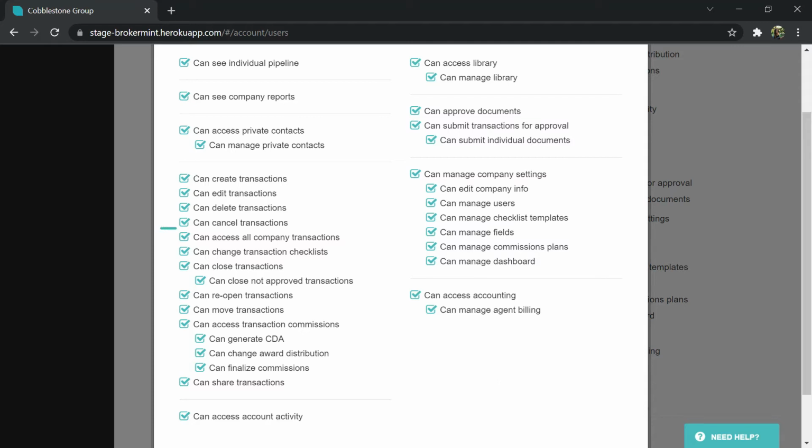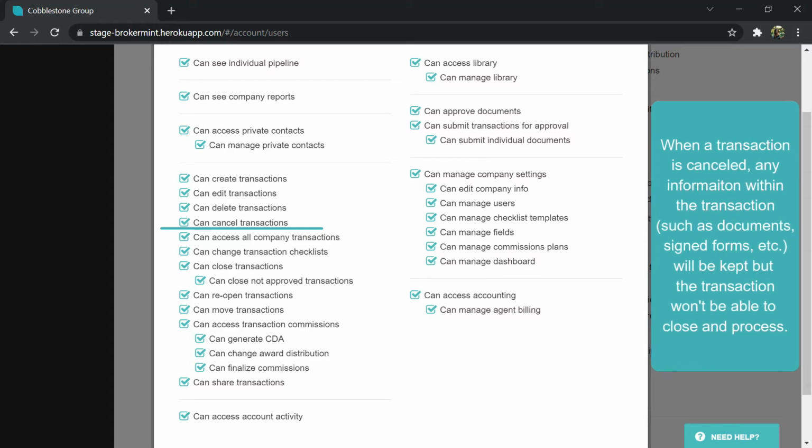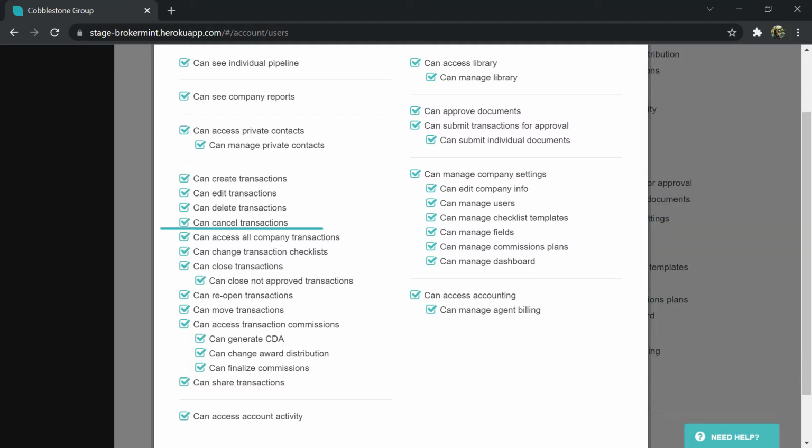If Can Cancel Transactions is marked for a user, they have the ability to cancel transactions. When a transaction is canceled, any information within the transaction, such as the documents, signed forms, etc., will be kept, but the transaction won't be able to close and process. This option is commonly marked for agents so that they can cancel a transaction when listings expire or when multiple offers need to be canceled.